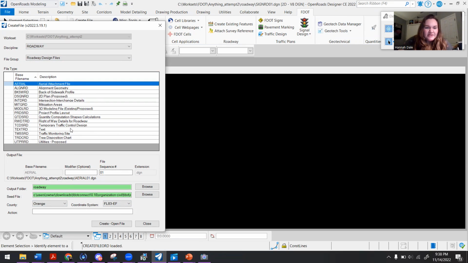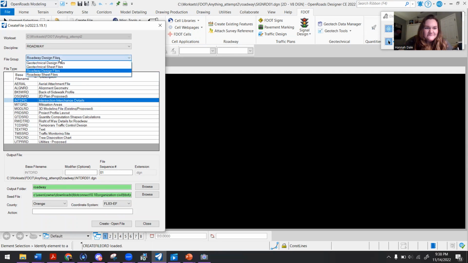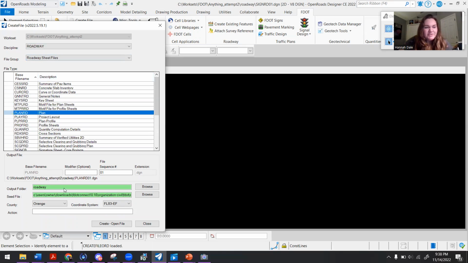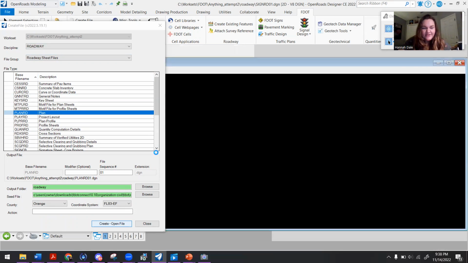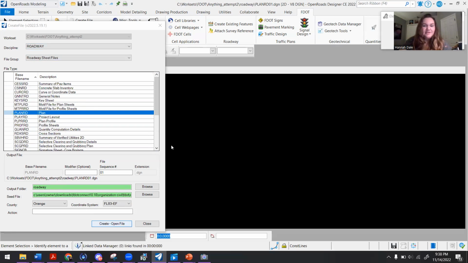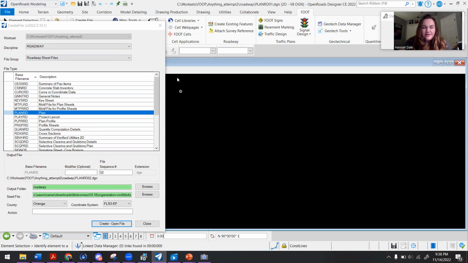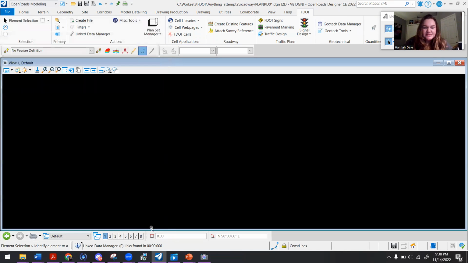All right, I think I'm going to, let's go with plan sheet. Okay. Then you're going to press create open file. So this is going to, like it says, create a file. And it's going to take a minute because it's creating and opening up a whole new file. So give it a moment. All right, and then once it's up, you can close this out.